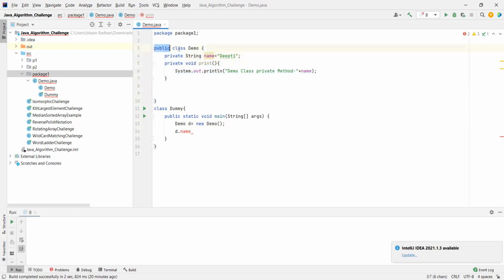Okay, and you can also try to make a class private. If you create a class private, you can see private is not allowed here. Why? Because a class can never be private. A class can be public, default, abstract, final, or strictfp, but private and protected are not allowed here.